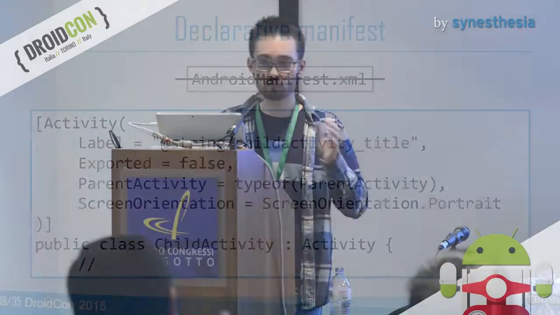Other nice things in Xamarin for Android. Did you ever add an activity to your code and forget to put it in your manifest? It happens to me all the time. Or services or whatever. It's a pain. So why have to write a manifest at all? You don't need a manifest in Xamarin. No need. You get it automatically.